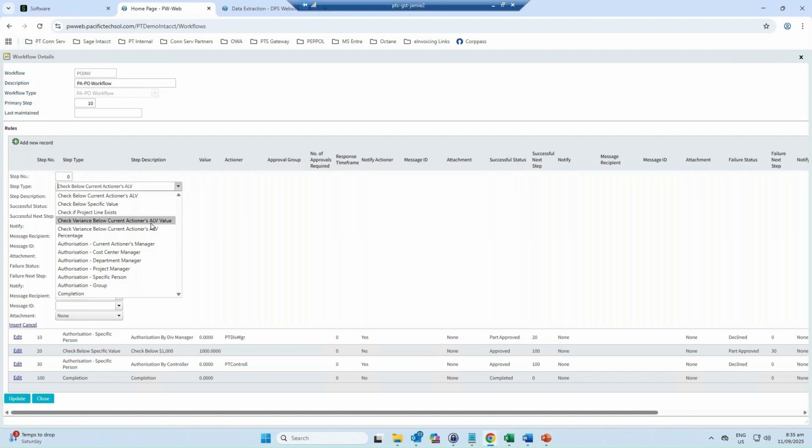Because these are part of the workflow, you can say if the variance is sort of $10, then it needs to go to this person to be approved. But if the variance is $1,000, then it needs another approval. So that's the sort of extra functionality that we are providing there.